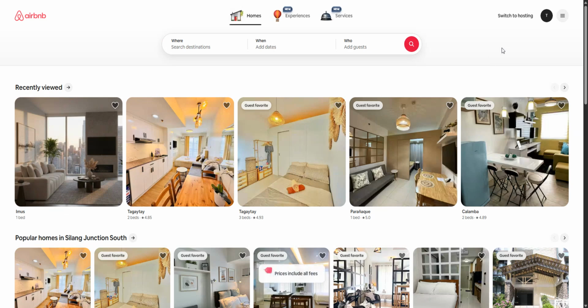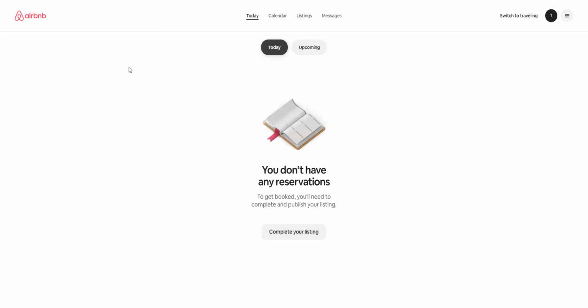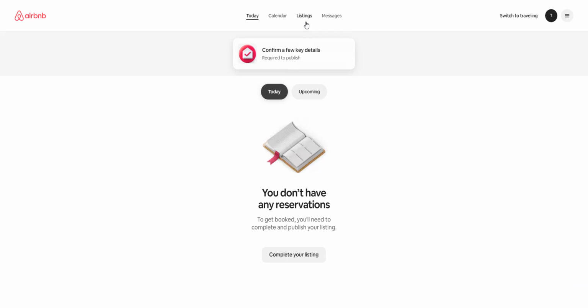Once the Airbnb homepage loads, look for the option that says Switch to Hosting. It's typically in the top right area. Click it to enter the hosting dashboard. If you're prompted to sign in, use the account you host with. If you don't immediately see Switch to Hosting, open the menu and you should find it there. Being in hosting mode ensures you have access to your property management tools rather than the guest-facing view.